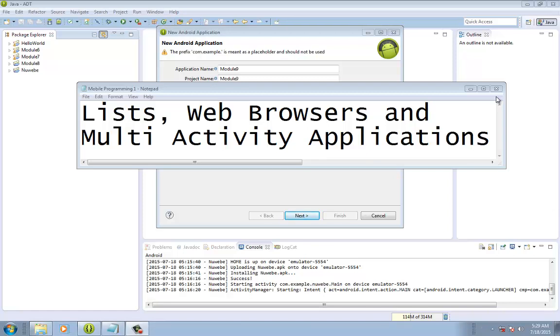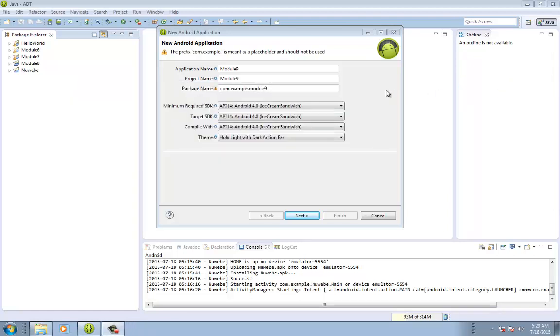This is the video tutorial for Module 9 of the Mobile Programming 1 course: Lists, Web Browsers, and Multi-Activity Applications. For this activity, your application name should be Module 9, and your required SDK, target, and compiled with should be the Ice Cream Sandwich version. After you've done it, just click Next.